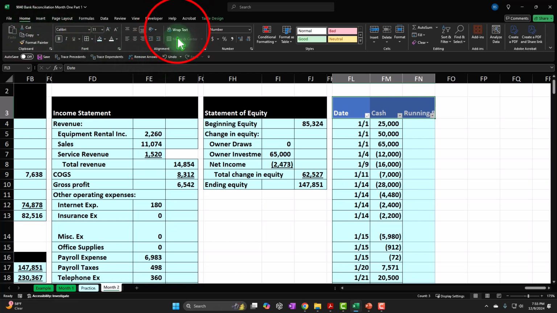I know. We're going to say, let's wrap the text and center it. Running balance. Let's make this black and white.